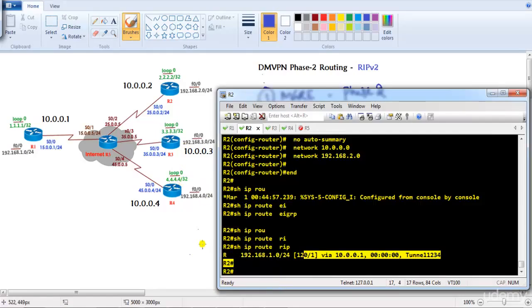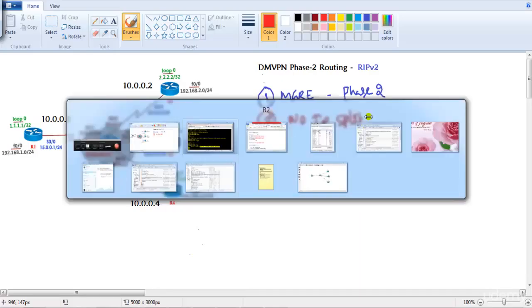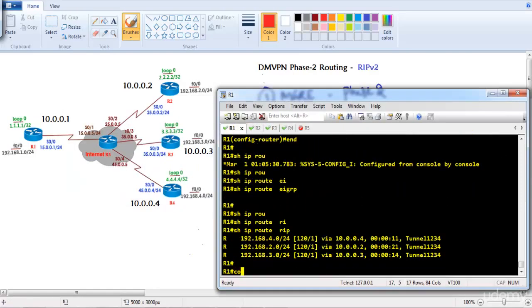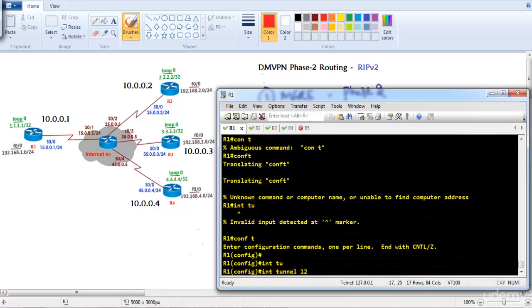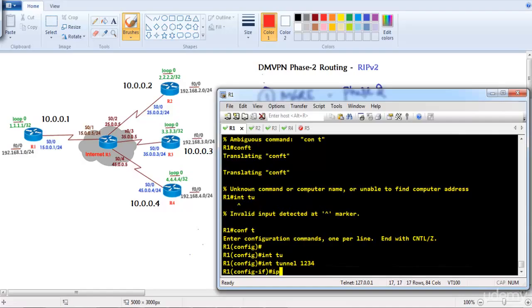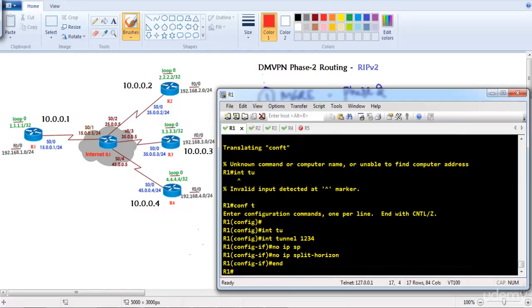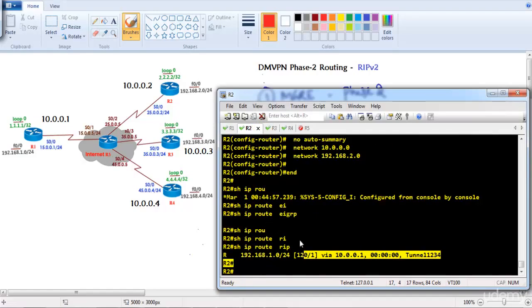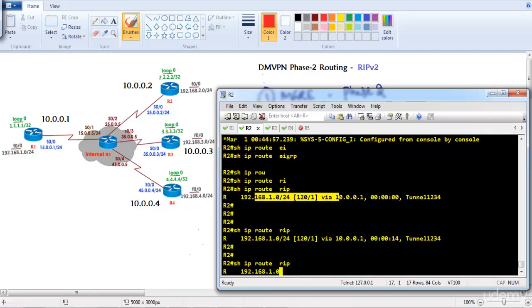That's because of the split horizon rule, we know that. So what we need to do is simply disable the split horizon rule by giving no ip split horizon. Once we disable the split horizon rule, the spokes can see the routes from the other spokes. Let's go to router 1, interface tunnel 1234. We need to say no ip split horizon. Now once we disable the split horizon rule, previously I was able to see only the 1-dot network, now I should see the remaining routes as well.